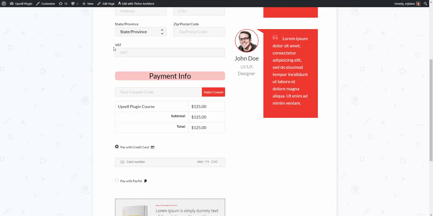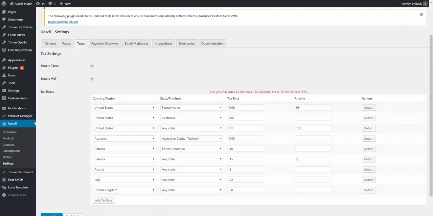In this video, I'm going to show you how you can have the VAT field enabled on your checkout page. As you can see here, we have the VAT field enabled. To do that, you're going to go inside the upsell plugin, go into settings, and choose the taxes tab. You can have taxes enabled, but not VAT enabled if you don't want. But if you want the VAT field to show up on your checkout pages, you would simply check off VAT.